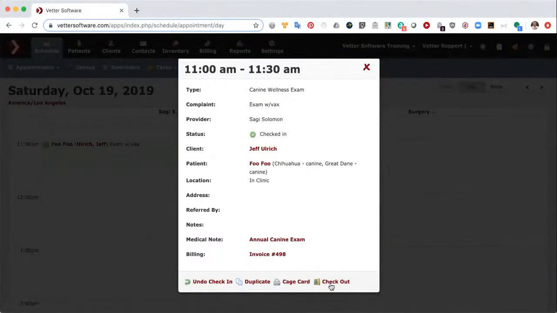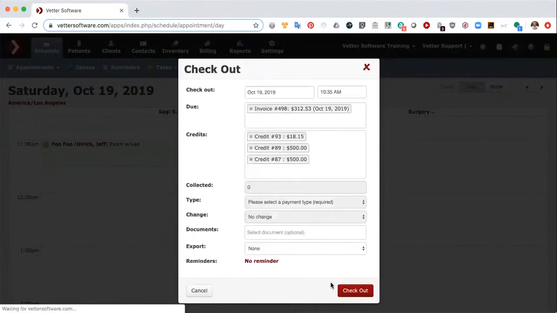We are checking out through the schedule. Now, I could have just as easily taken payment through the invoice, but I'm going to show you why I chose not to do that, because the checkout dialog in Vetter is so much more powerful. Here's why. In the checkout dialog, you basically see all of the invoices that are open and ready for payment. In this case, we also have some credits to offset the balance.